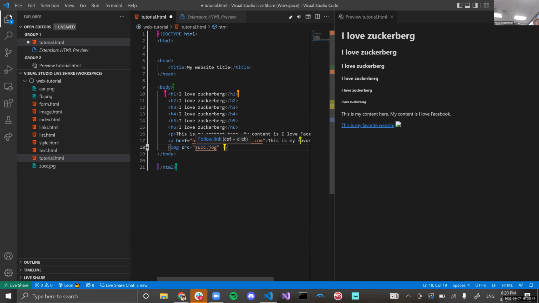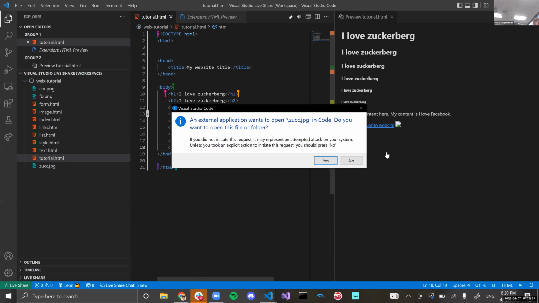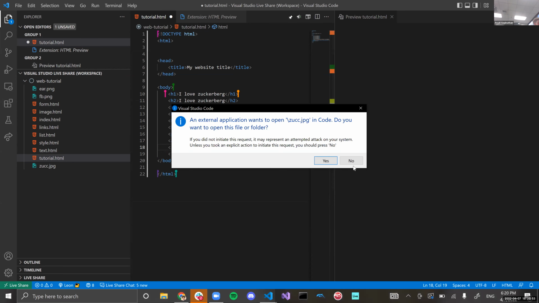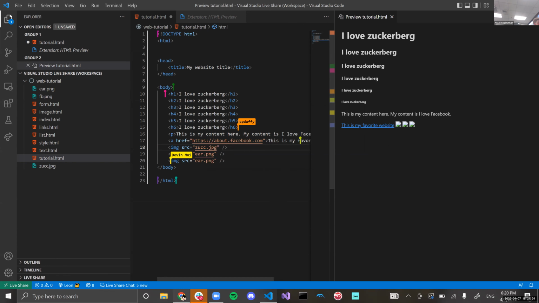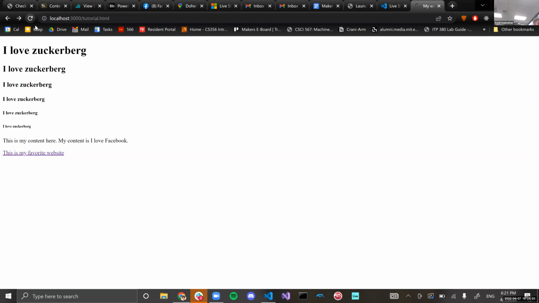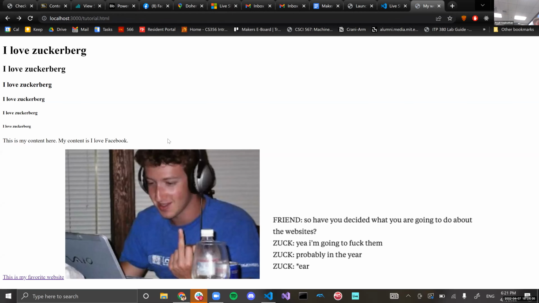So that's how you create a new image. We can keep doing that. You could even do PNGs. And you could even do web links. Let me get this web link.